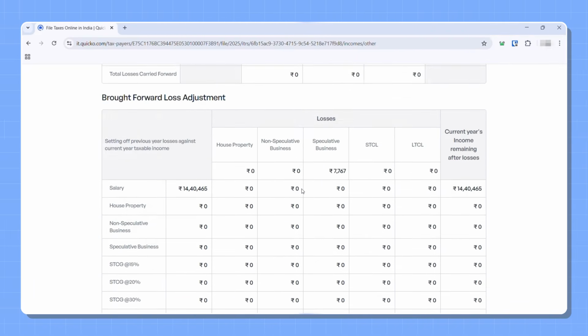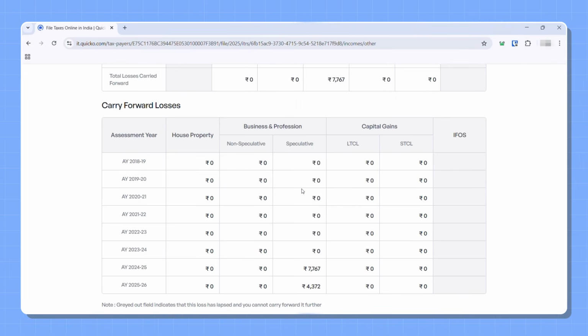Here, you will find a simple and intuitive breakdown of how current year and brought forward losses are being set off and what's being carried forward across income heads like house property, capital gains, and business income. We have tried our best to make loss adjustments super easy to understand. Hope you like it as well.